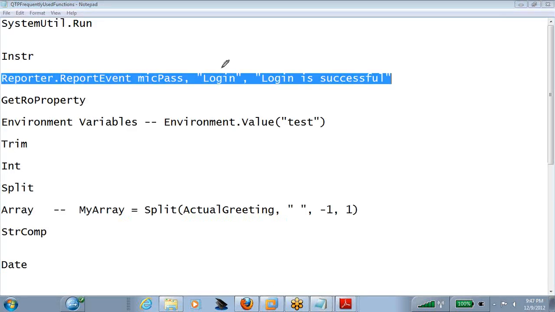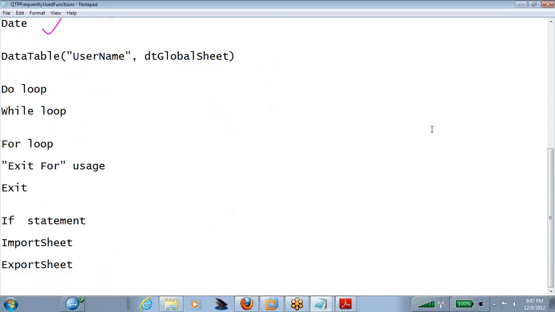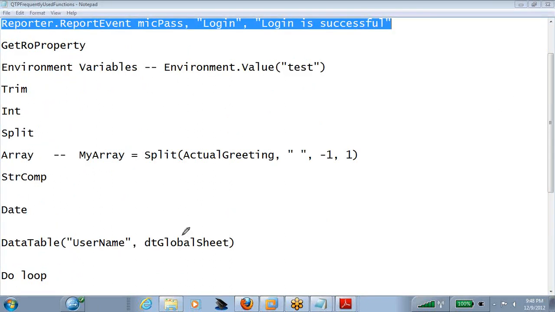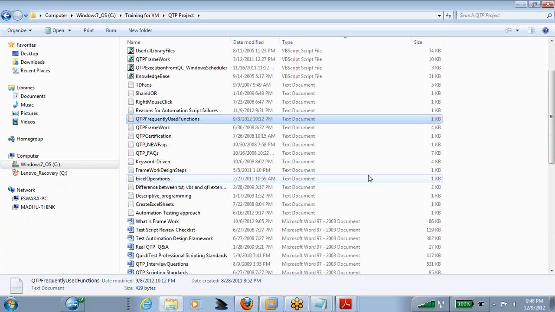You are seeing, I am telling you that 20 commands, right? System.Run, InStr, Reporter.ReportEvent, GetROProperty, environment variable, string, int, split, array, string comparison, date, and data table, do loop, while loop, for loops, date. These are some of the commands you will be using every day at your workplace. If you know these things, you are good. You are the perfect QTP programmer. If you know more, you are the best QTP programmer. So even if you are the best or perfect, both will get the same salary. Even the best of the best gets the same salary.